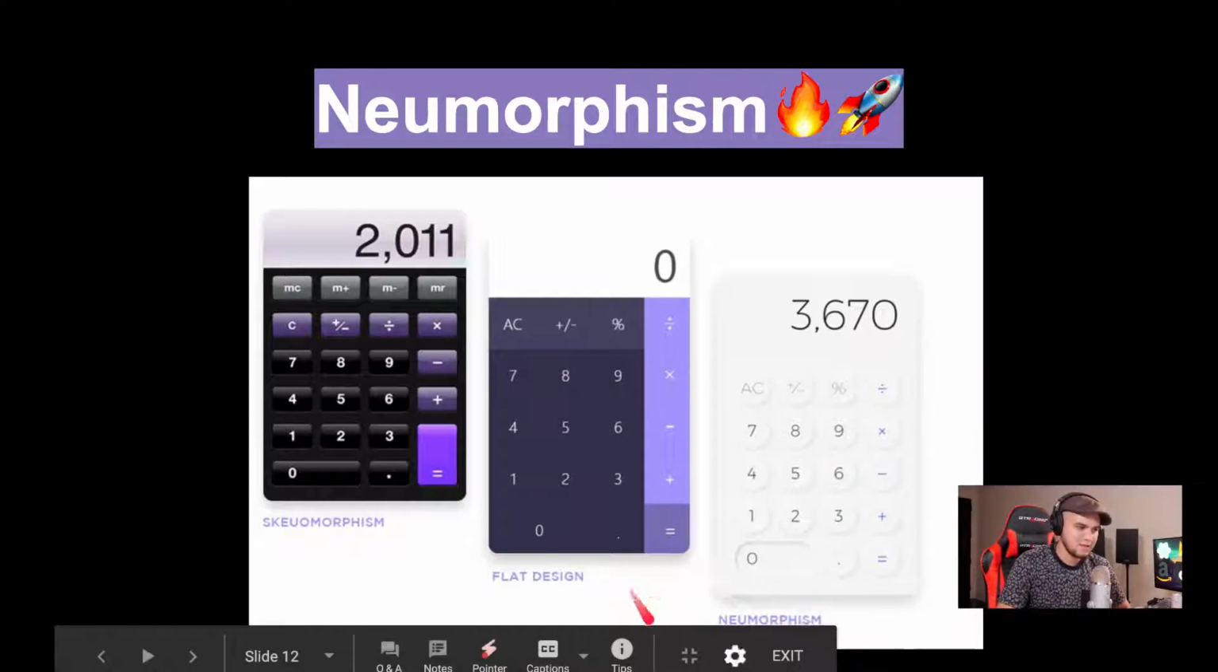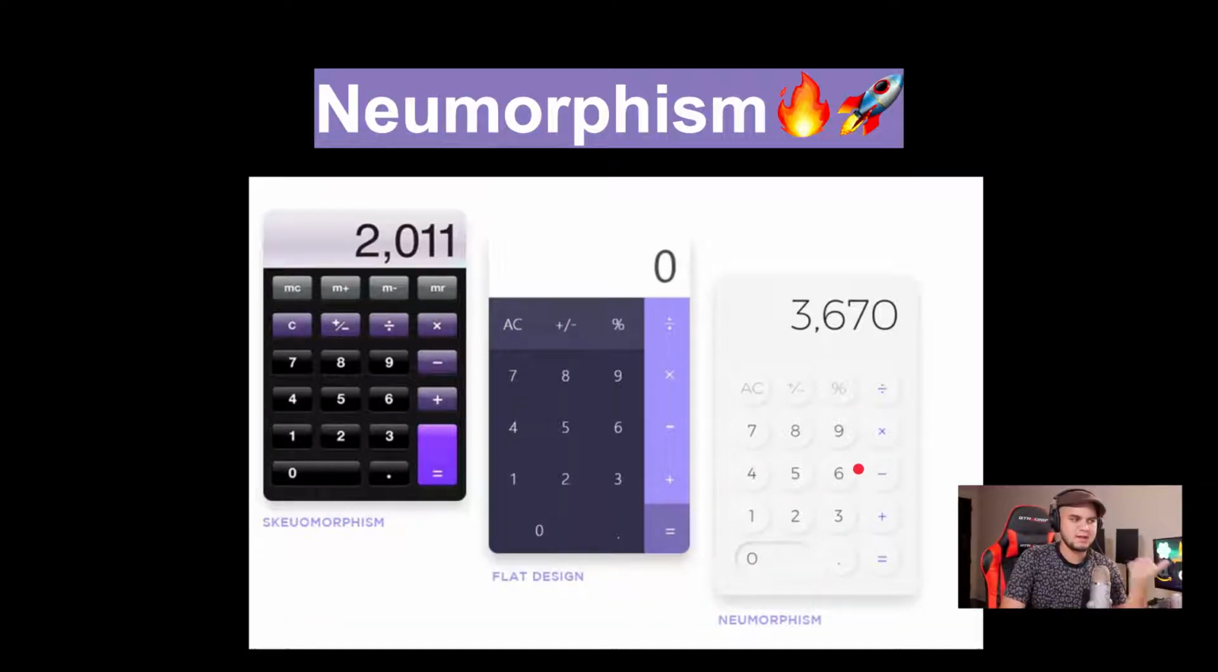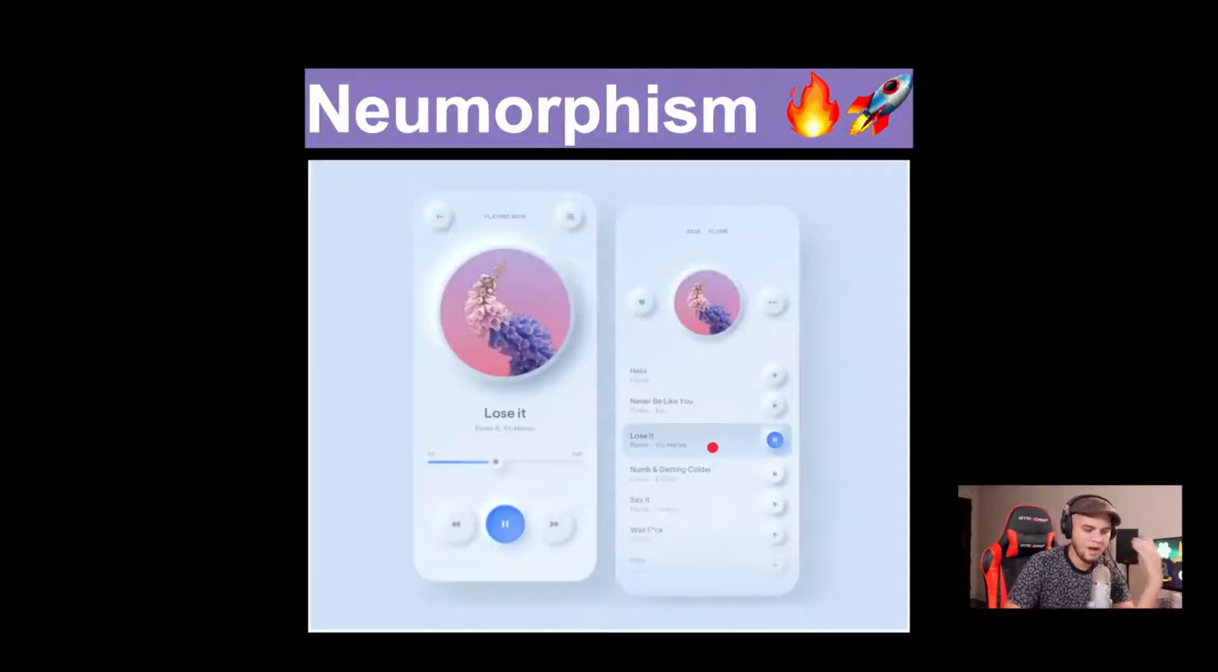Neomorphism, like I said, is in between flat design and skeuomorphism. The way it works is that it doesn't give so much contrast around the experience of using the UI and UX design. Here you can see a lot of contrast, with purple, white, and many different colors that make up the dimension of things. Here you can see white and gray, and there's not that much contrast between them. So that's why it's beautiful.